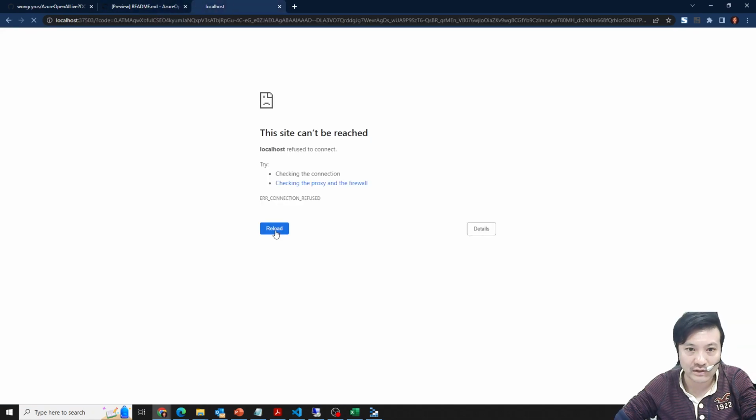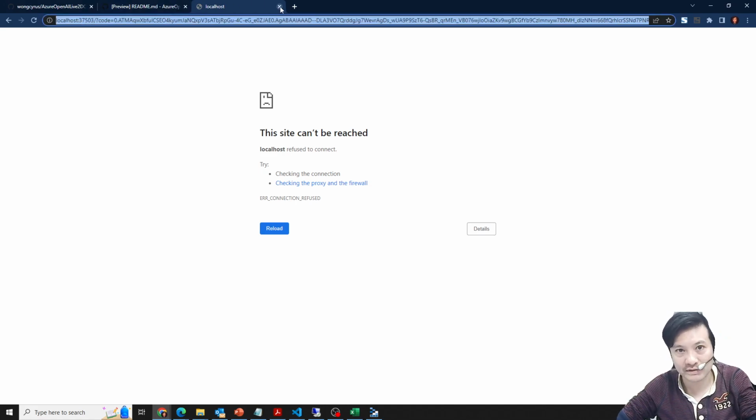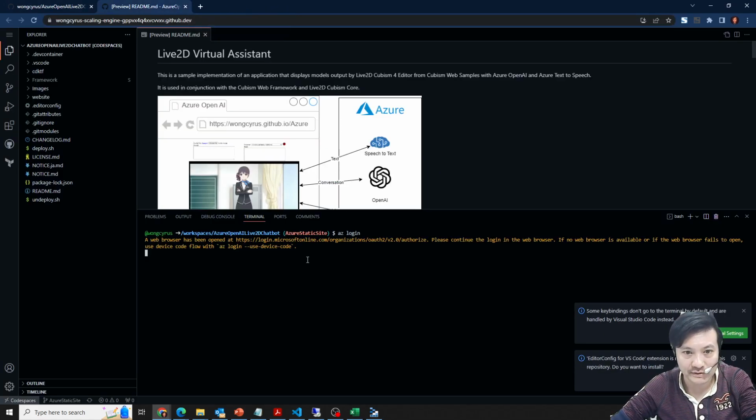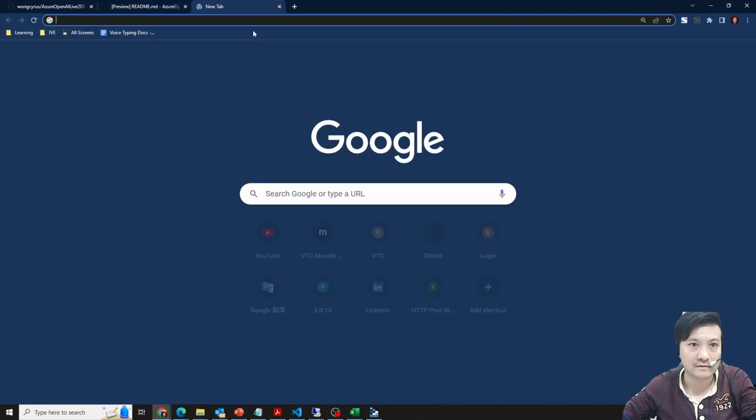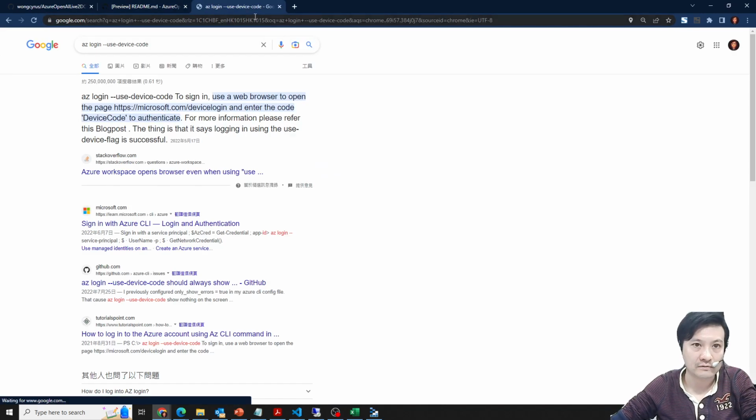and below. Since this is a web version, it will not work, so you do need to cancel it. Ctrl+C to cancel it, and then you need to just type in az login with the use device code option.